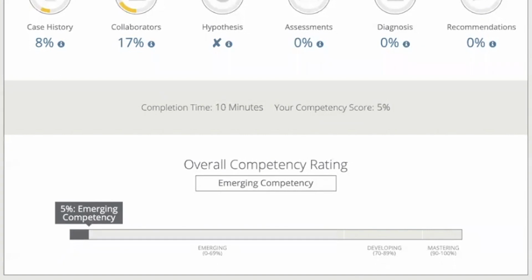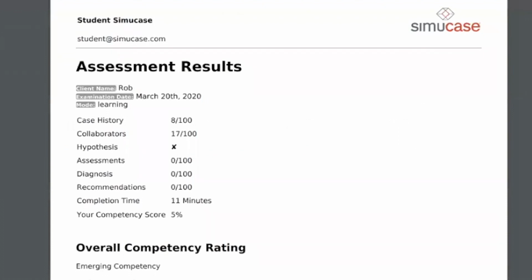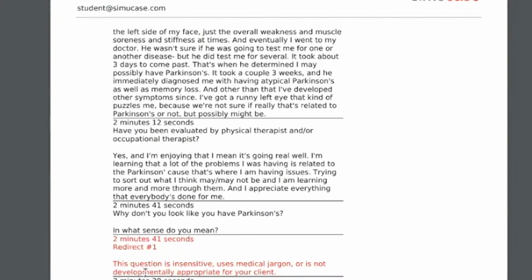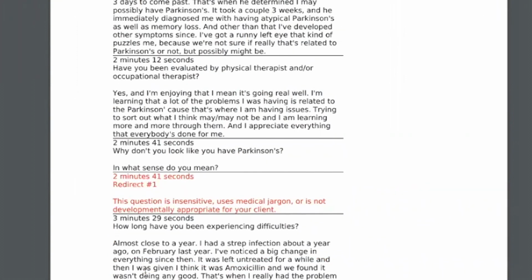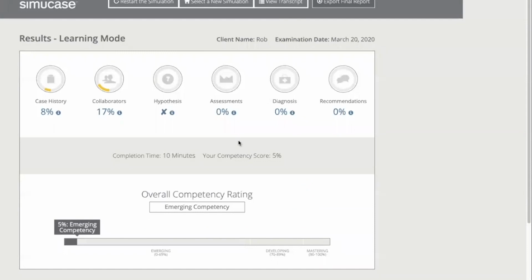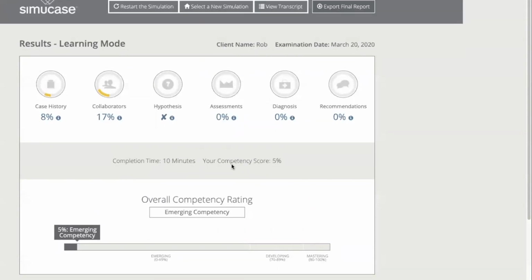You do have your final report here that you can link to. It shows every selection that you made. Anything in error is listed in red, so you know which ones you want to improve upon your next restart. This final report is also available on your transcript.